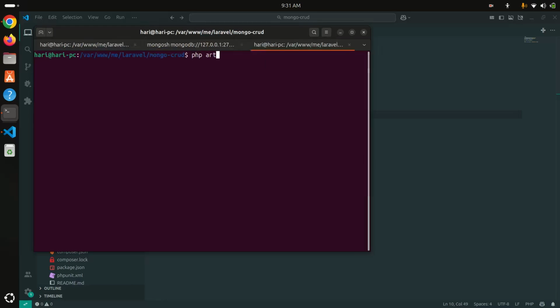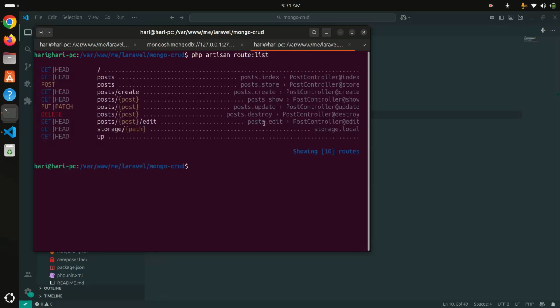So php artisan route:list, and you can see that it defined post with the GET route, post with the POST route, and post create with the GET route, and post with the ID, that means for the show method. Same thing for the PUT and DELETE, and this is the GET method for the edit. So I don't have to define all these routes separately, and I use the resource route.